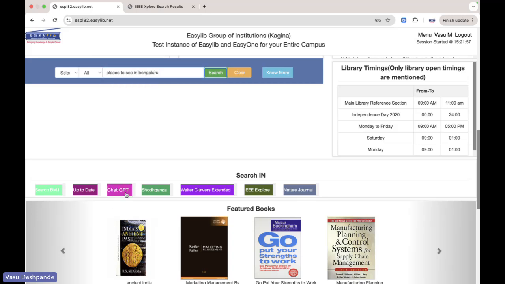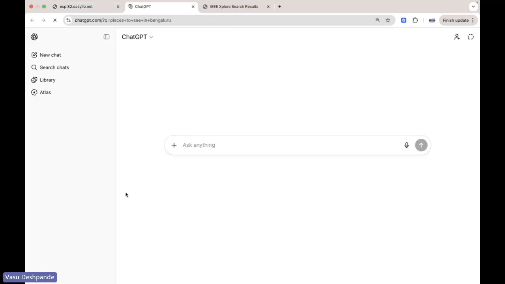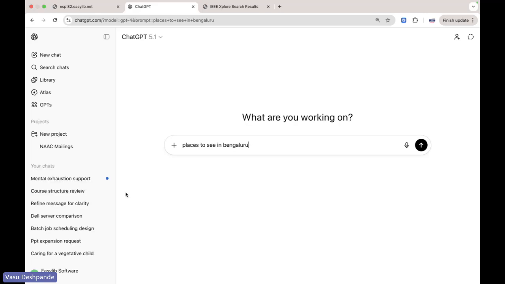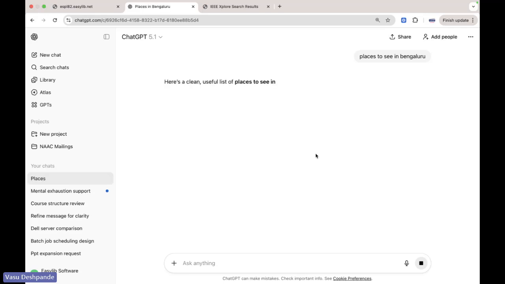And I'll put it as ChatGPT. It's going to connect to ChatGPT and give the answer to me. Okay, see, look at this. It's basically giving me the information from ChatGPT.